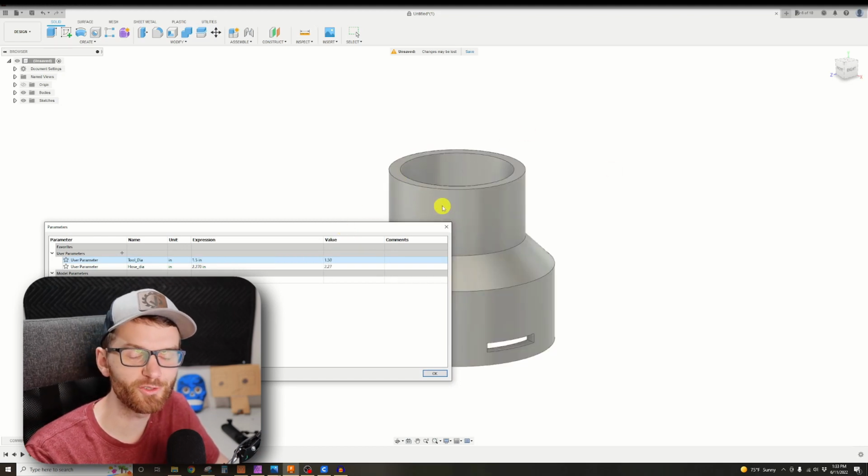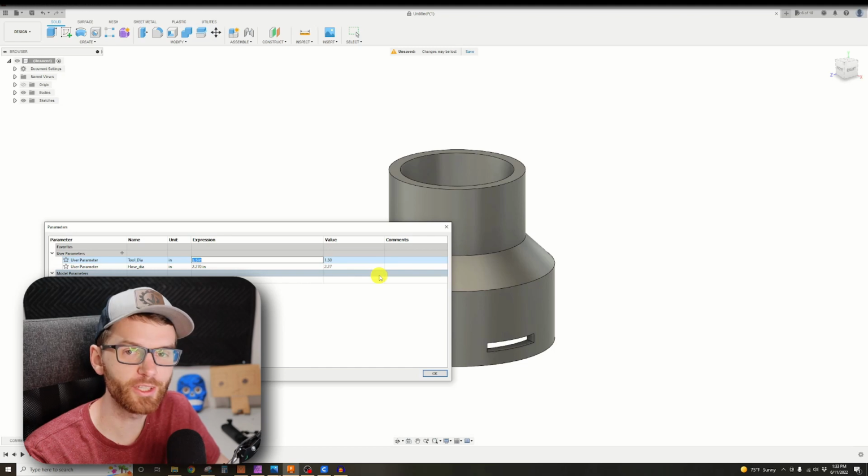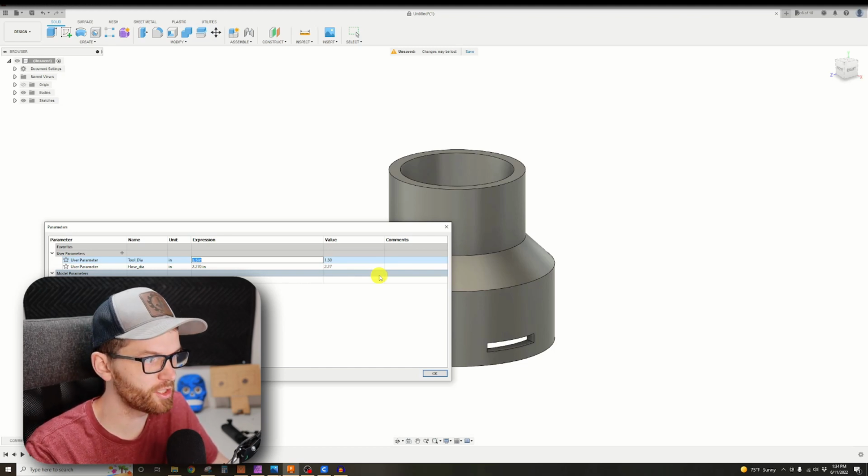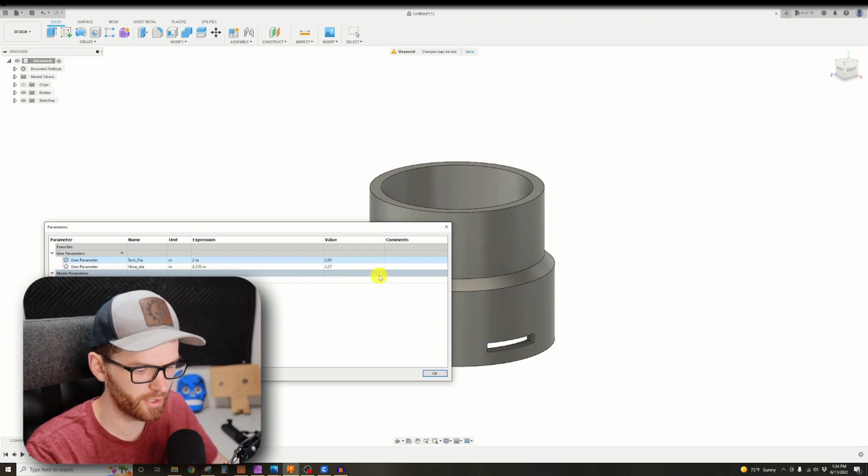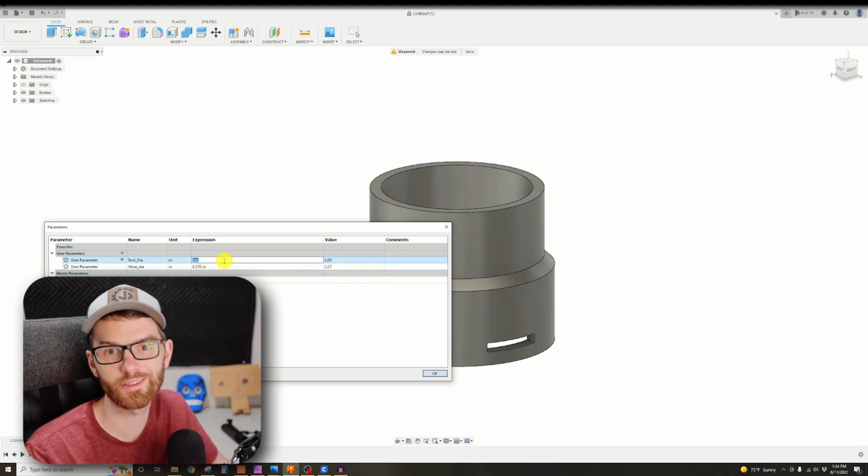This is a really useful feature if you're trying to reuse the same model for multiple dust collection ports, because then I just change the tool diameter to 1.5 inches or maybe 2 inches. Maybe it's a very small tool and it's only a 1-inch port, like on my biscuit joiner.